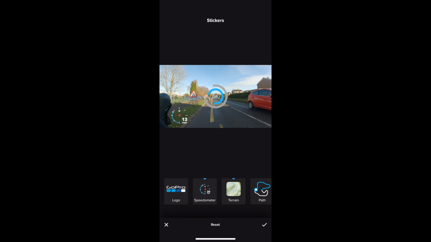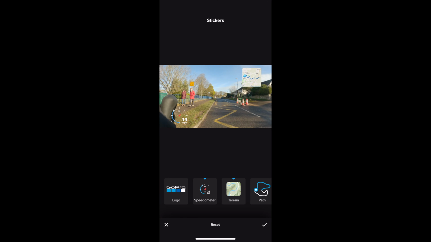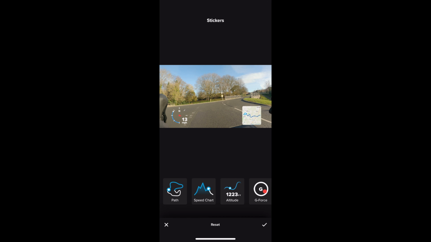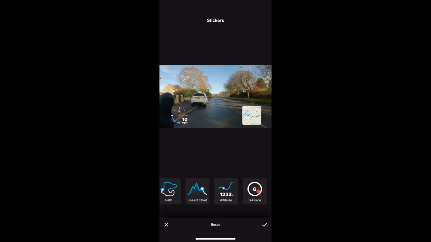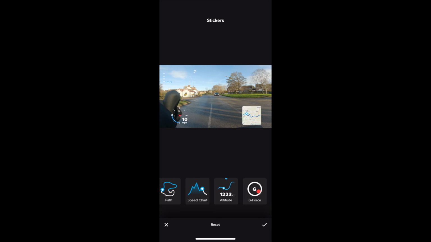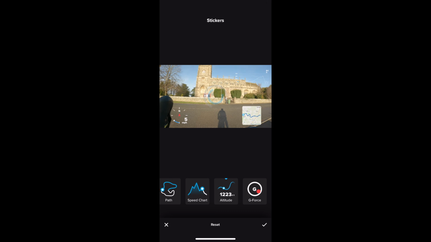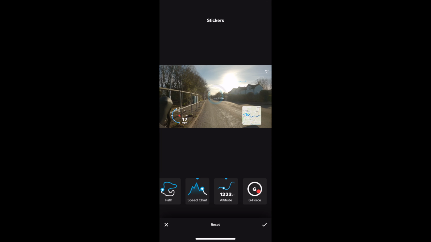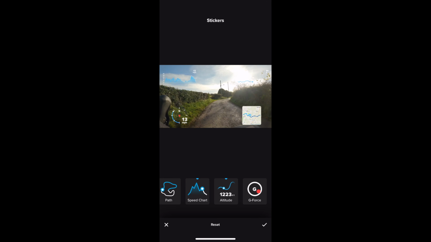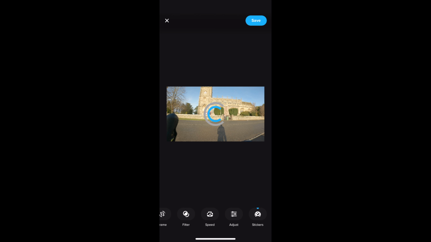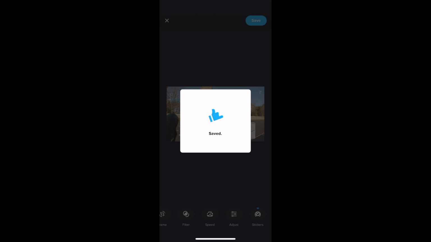Then I'll add terrain, put that in the bottom right hand corner, and then I'm going to put the altitude chart in the top right hand corner and then the speed chart in the top left hand corner. Once you've done that, then click the tick and wait for the symbol to stop rotating and then click save.